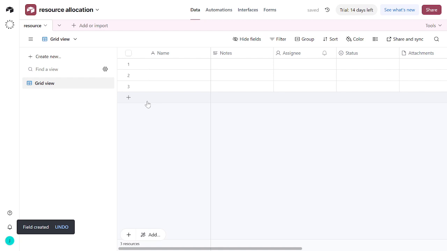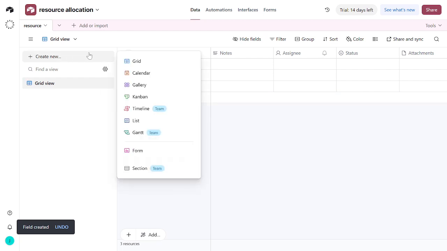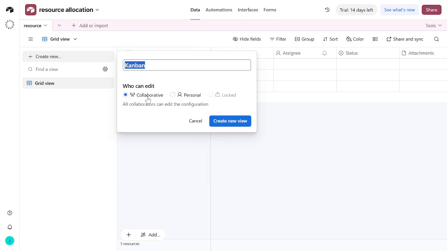We're going to set up a view. Click on the Grid View dropdown, then select New View to create a Kanban view. Name it Task Status. This step is crucial because it allows us to visualize our resources based on their status, making it easier to allocate and track progress.